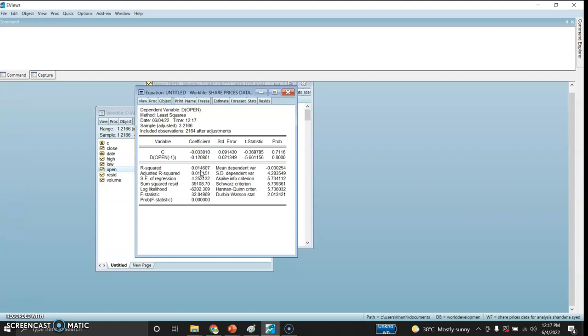ARCH test. Total number of observations for this is 2166, but included observations are 2164 after adjustments. This is the coefficient of the constant, and this is the coefficient of the lagged value of the differenced open series. This is the R squared value, which is 0.01, and the Durbin-Watson value is 2.013. So after this, I would like to check the ARCH effect.